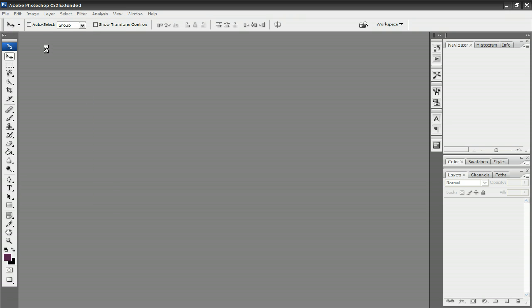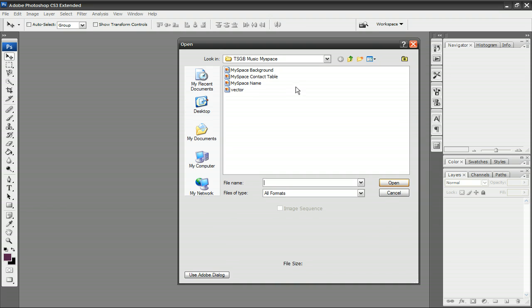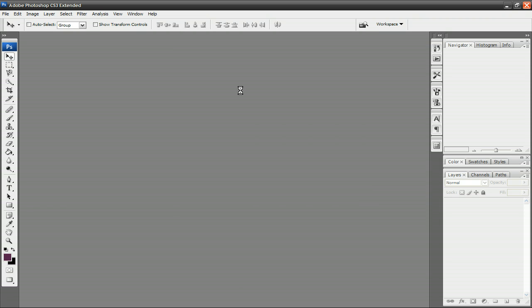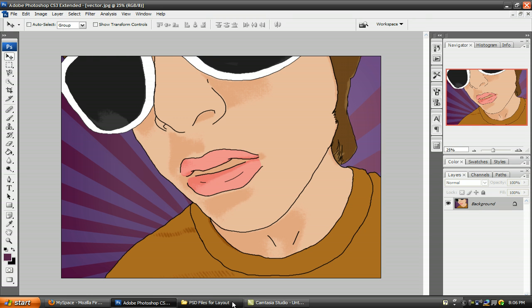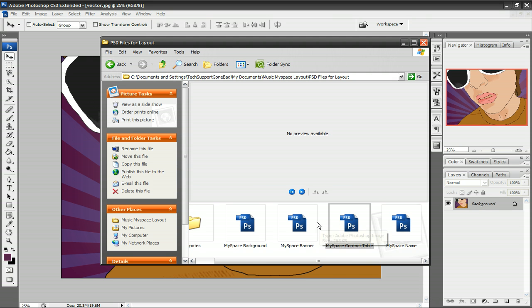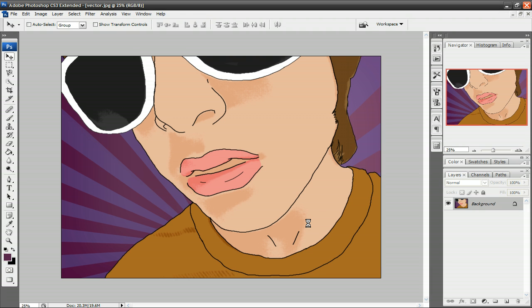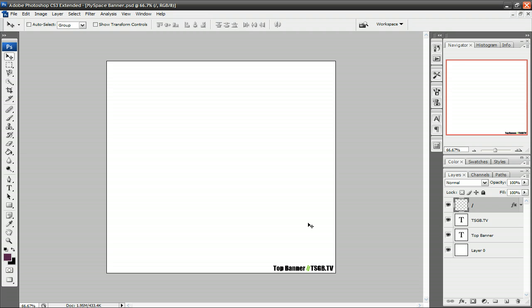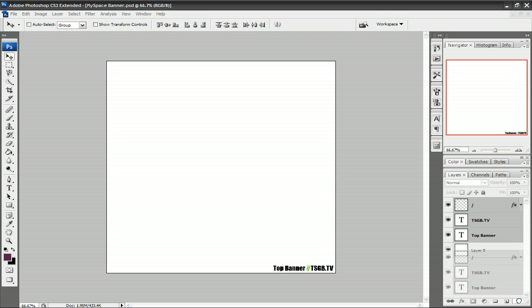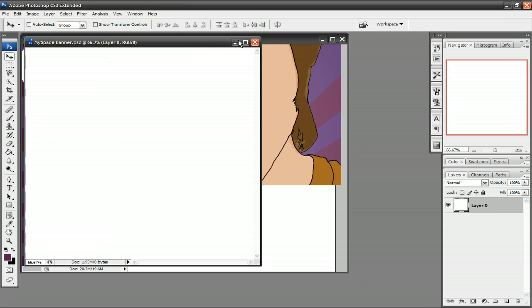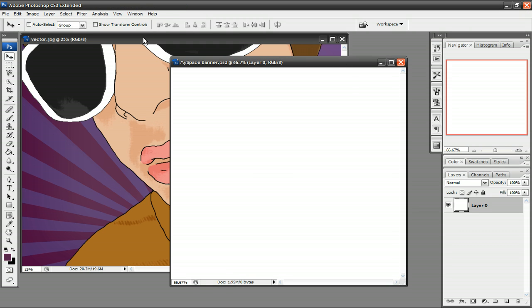The first thing I'm going to do is open up a vector image that I want to use for the banner. It's the vector image I showed you guys in the beginning of this video. And then I'm going to open up the PSD file for the banner. For the PSD file for the banner, you could change it to whatever size you want height-wise, but you don't want to change the width. Same as the background for the MySpace layout. You don't want to change the width, but you could change the height to whatever you want. And actually, I'm going to be changing the height in this video.